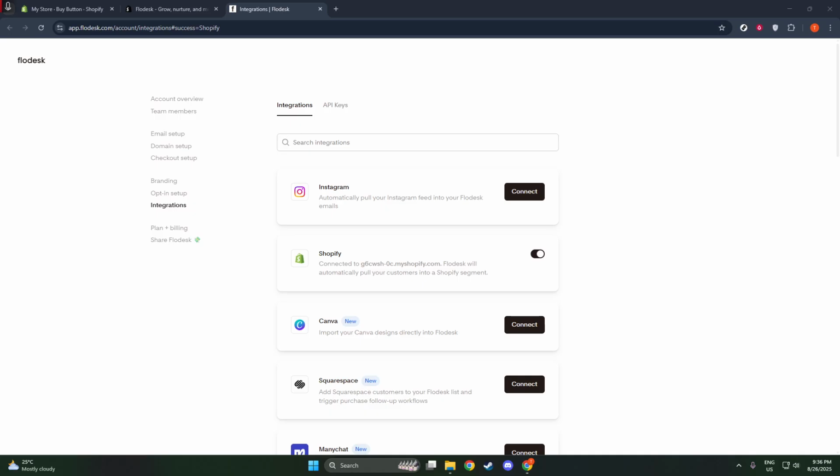And there you have it, the simple yet impactful steps to integrate Flodesk with Shopify. This integration not only saves time, but also empowers your marketing strategy by keeping your communication targeted and relevant. So go ahead, leverage this connection to its fullest potential, and watch your business grow.